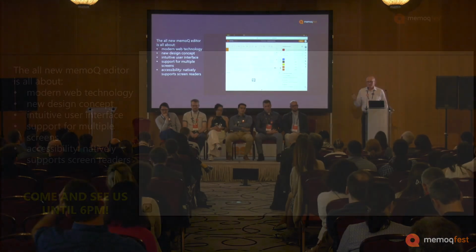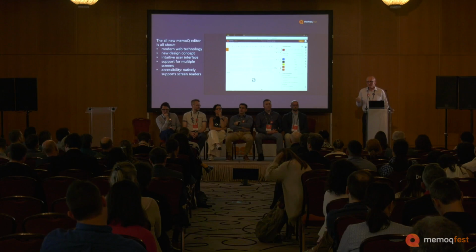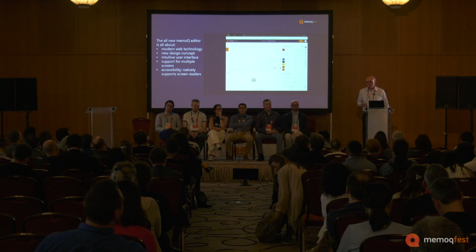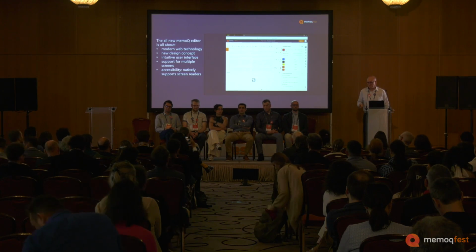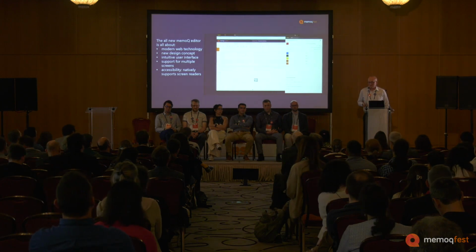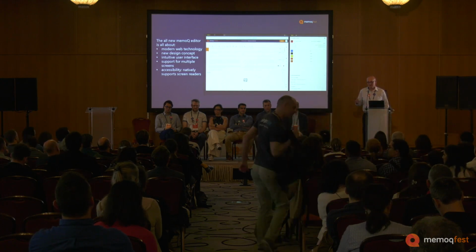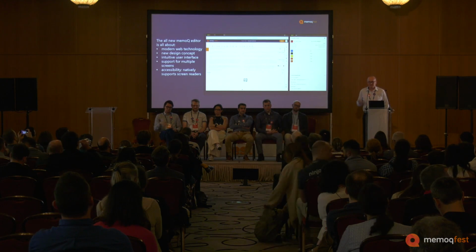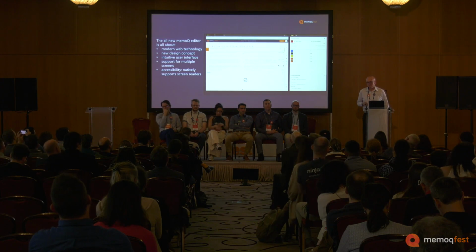And so just to sum it up, the old new memoQ editor is all about this modern web technology that started with ICR development, brand new design concept, intuitive user interface, as you can see on the screen, and support for multiple screens, such as this. If you look at the screen, this is how it looks like when you pop out part of the screen, and you can move it to the other monitor if you want to. And like I said, accessibility is still natively supported, so no magic needed here.